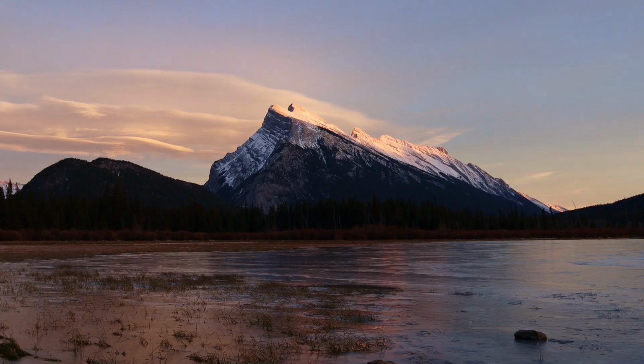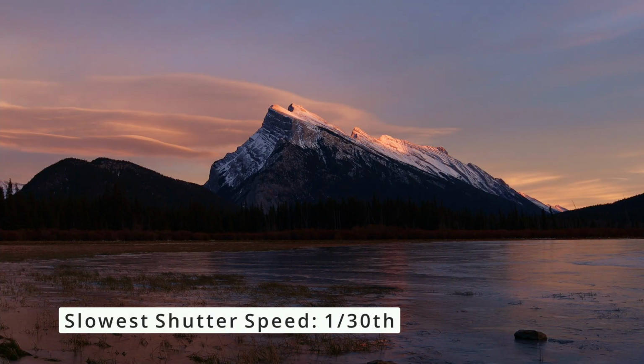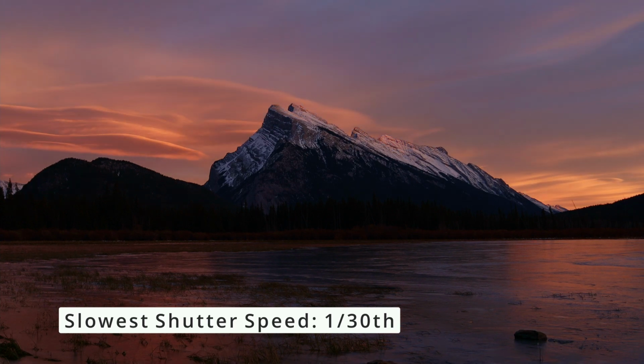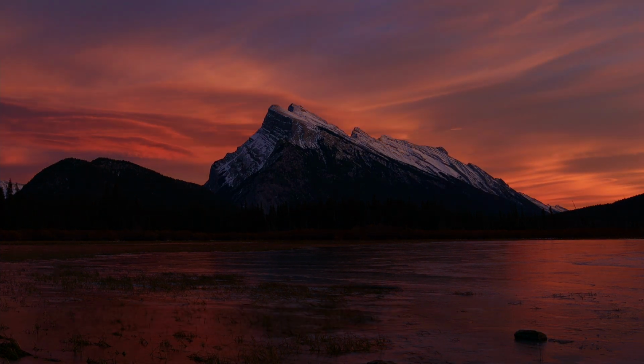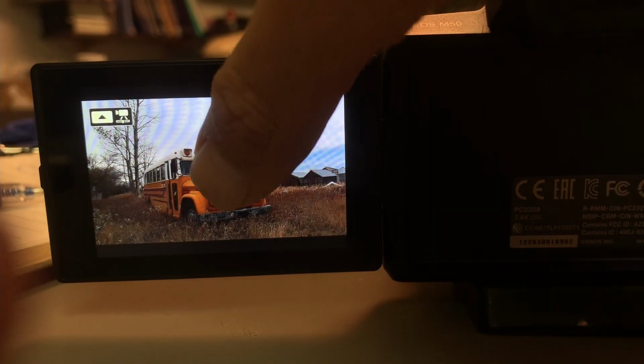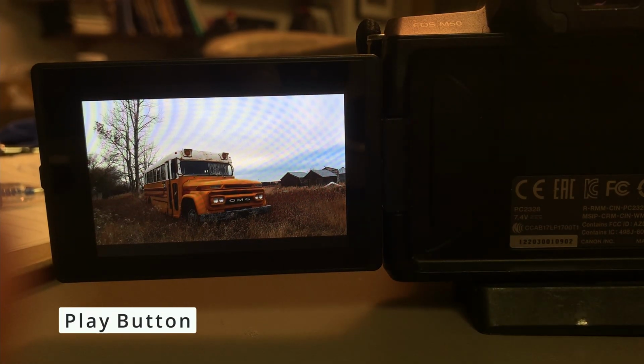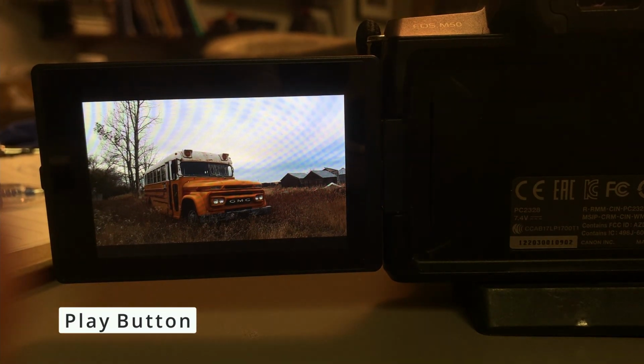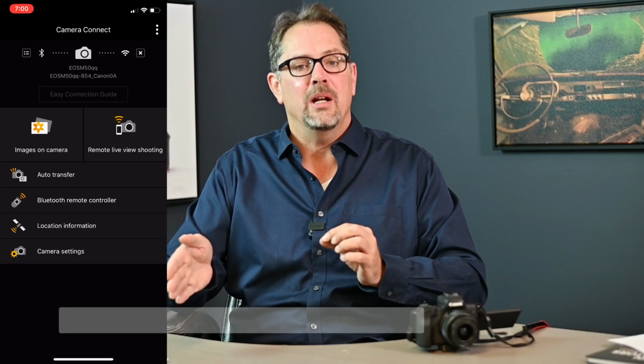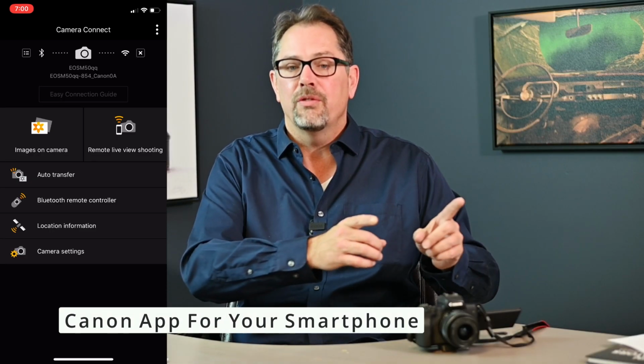The slowest shutter speed you can use for time-lapse videos is 1/30th of a second. So you may find it very difficult to use this camera when it's very dark. In urban environments, it should be fine. Then once the process is complete, all you have to do now is hit the play button and you can watch your video on your screen. And if you happen to have the Canon app on your phone already, you can transfer your video from your camera to your phone and post it to social media immediately.